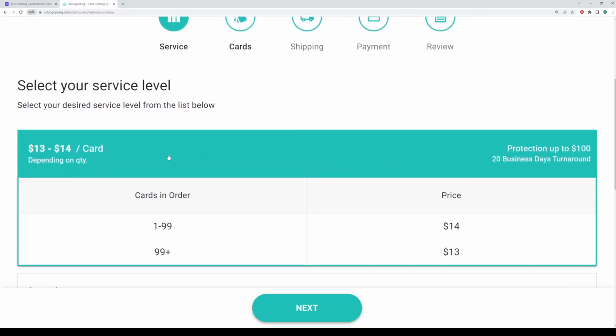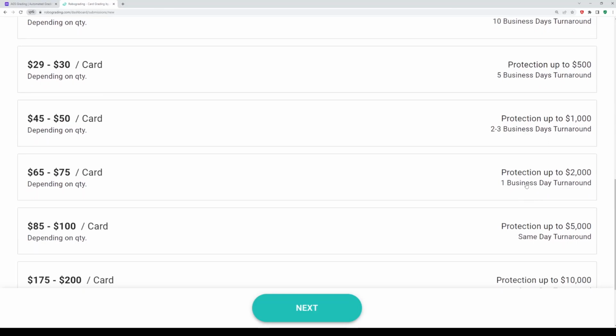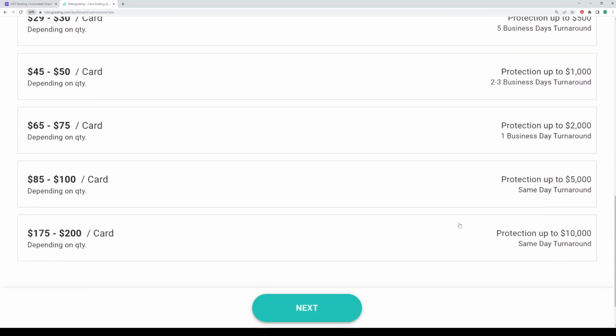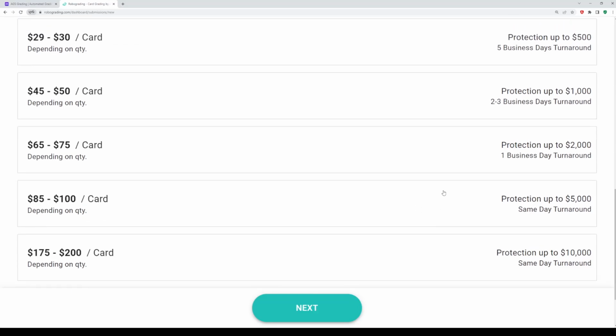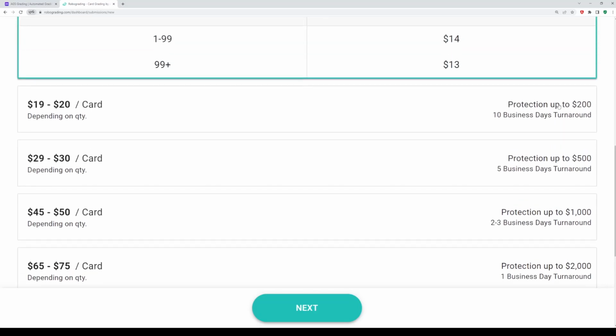Now, your service level is dependent on two major things. First, how quick of a turnaround you want on this card. So if you want this card back super quick, obviously you can pay for one day turnaround, same day. There are some very fast options, but obviously you're going to pay for that. In addition, this is also the insurance level they offer for that card.